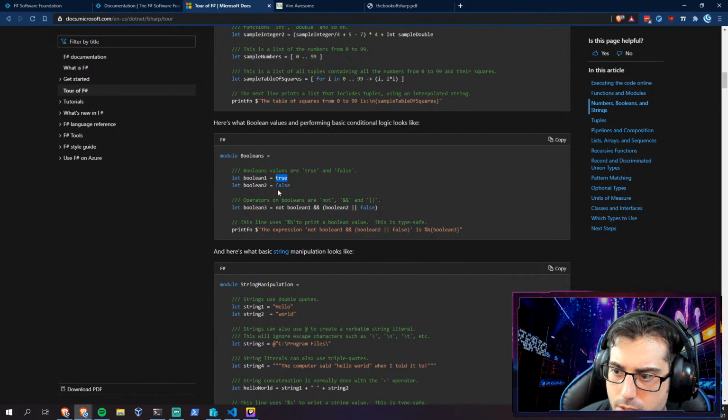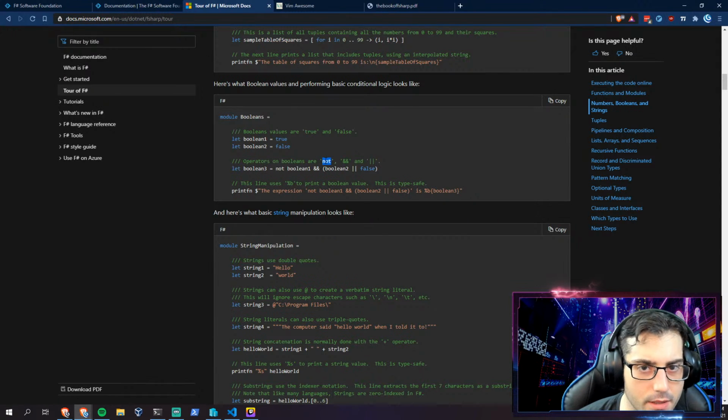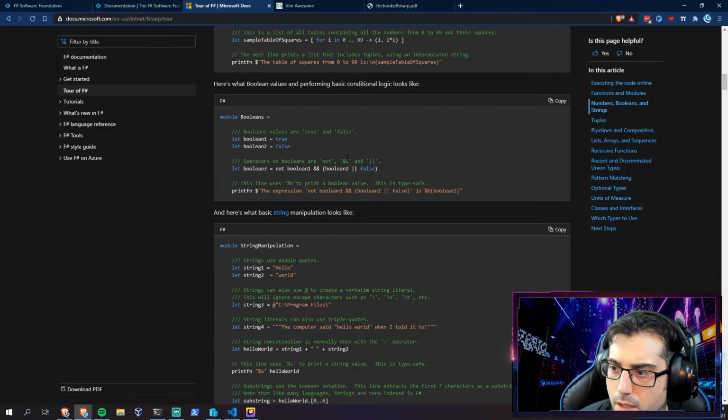Booleans are lowercase. Oh, that's funky that the Boolean operators are not without instead of an exclamation point, so it's not a bang. Double ampersand and double pipe for and or. Those are pretty common.